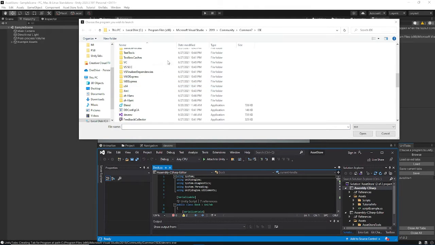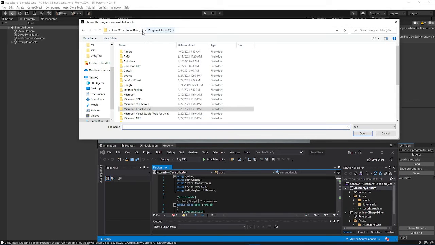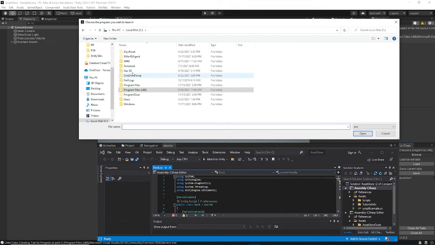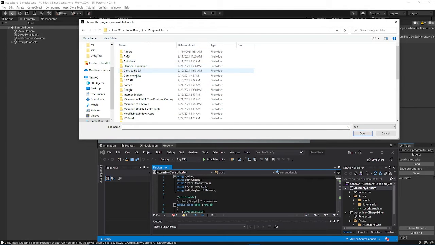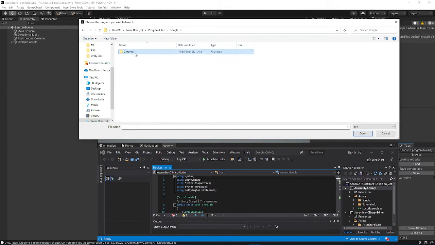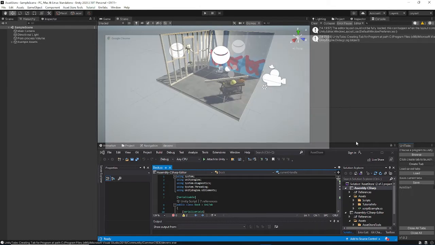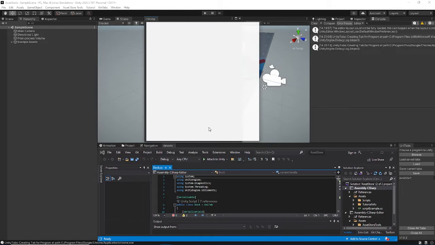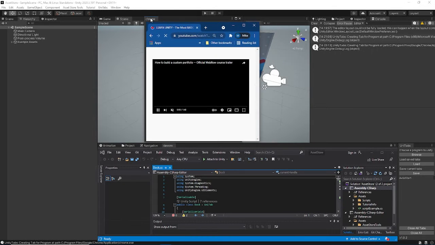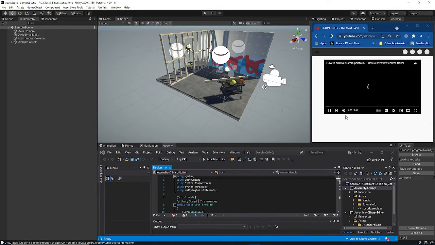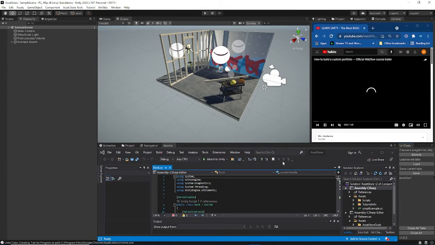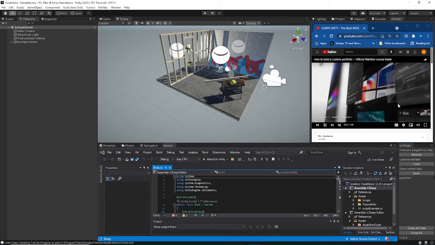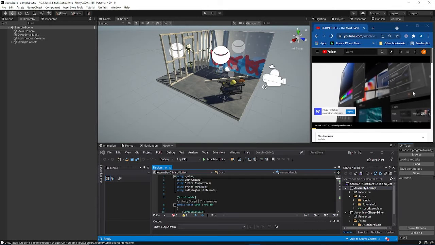We're going to open up a Google Chrome tab. I have it already on a page with a Unity tutorial video that we'll just let play as we do this. As you can see, you can watch that and continue to interact with everything just fine.